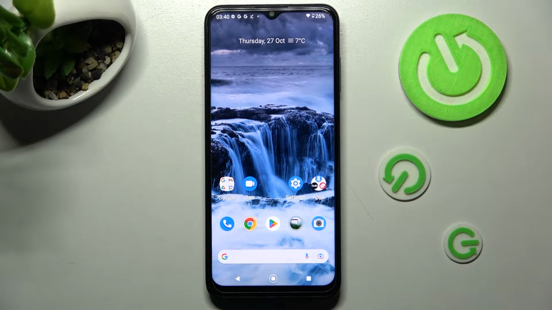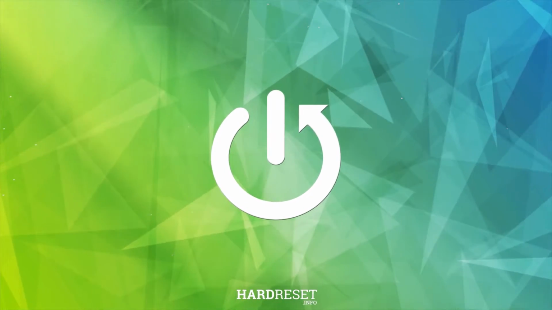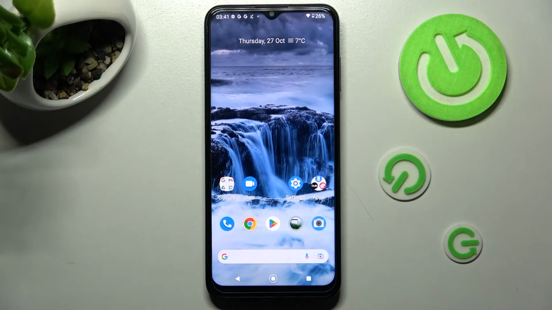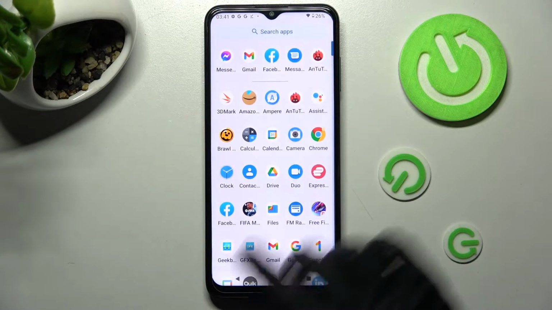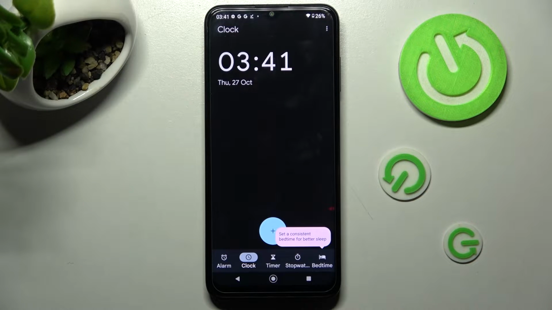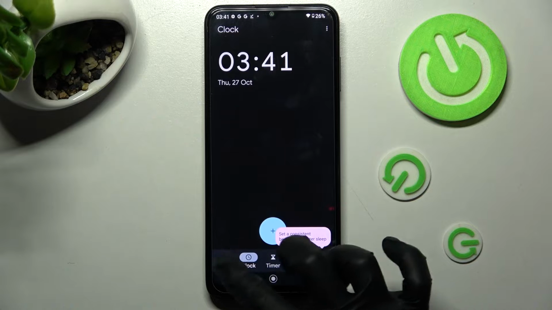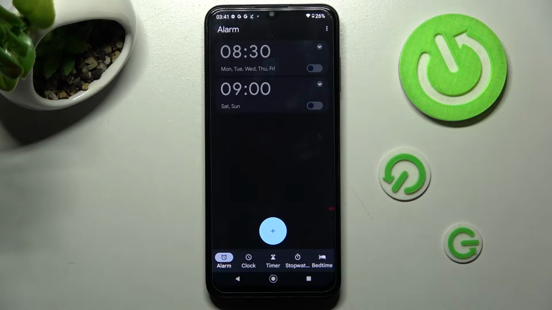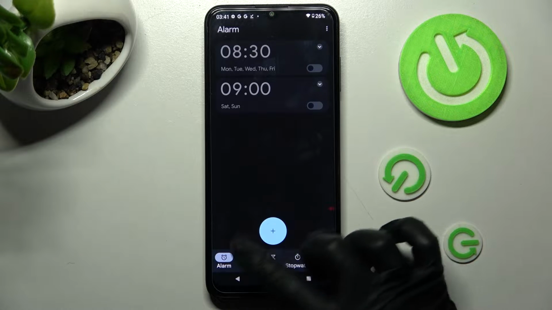Hey, in front of me is Nokia G60 and today I would like to show you how you can set up an alarm clock on this Nokia smartphone. First of all, you need to find Clock app. When you find it, click on it. Now select Alarm section at the bottom left corner and create your own by choosing this blue plus icon.